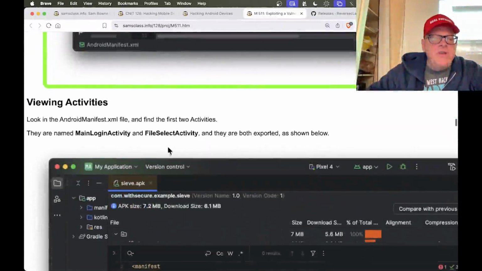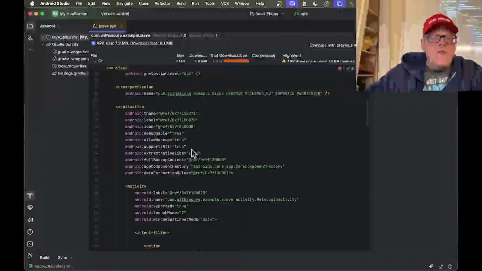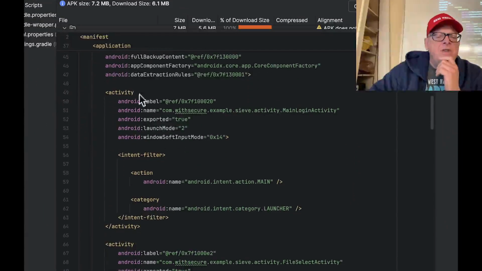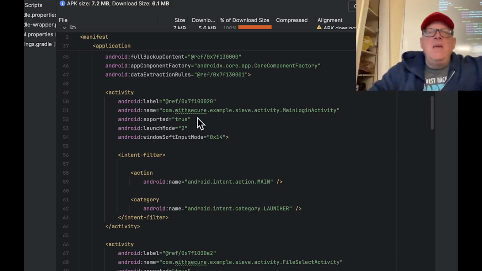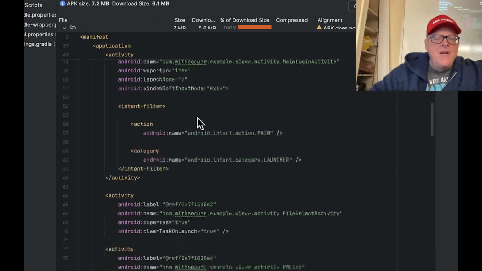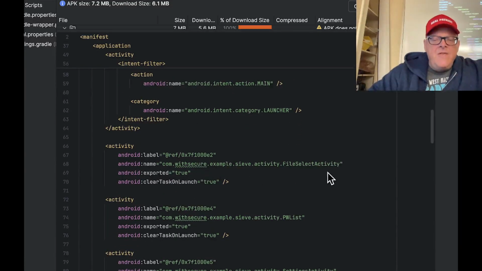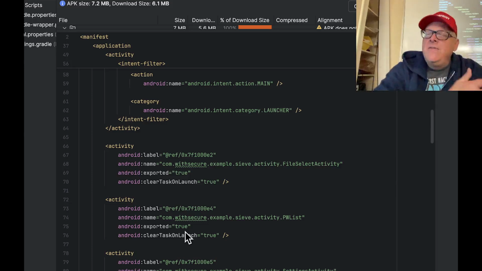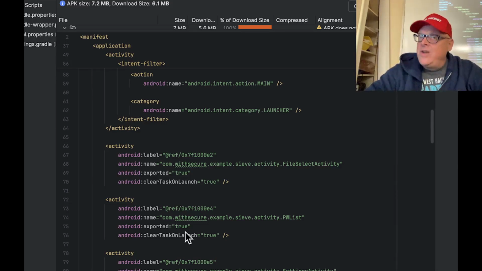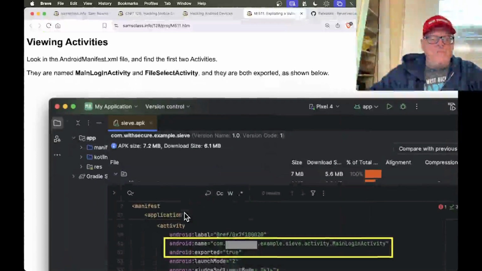Now, those are the permissions, and then we can look at the activities, which are the visible screens. This is the main login activity, and it's exported, which means it can be launched directly from outside the app. And here's the file select activity, which is also exported. And here's the password list, which is exported, and so on. So a lot of things are directly available from outside, which probably shouldn't be. The only thing that should be available from the outside is the login activity, and everything else should only be accessible after you log in. But that's not the way this app is set up.